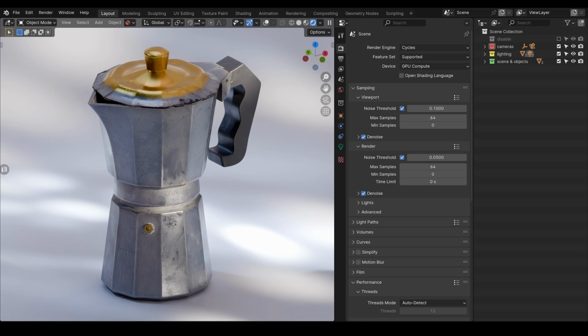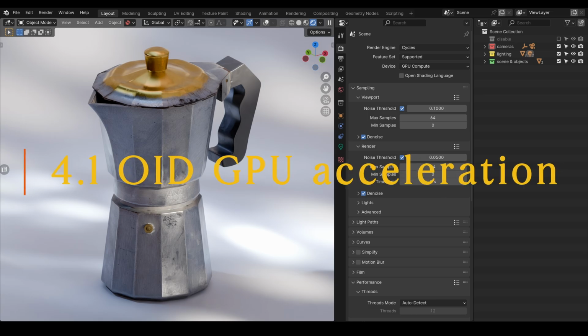I have gotten some messages asking me to do a breakdown of this animation, so here it is. First of all, a piece of information that some people might not be aware of. In this latest version of Blender 4.1, Open Image Denoise supports GPU acceleration.